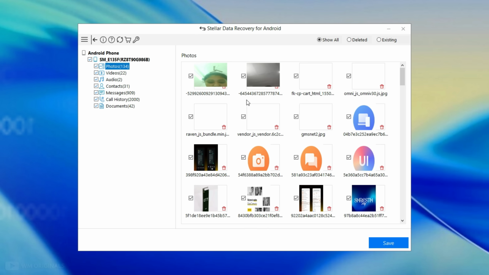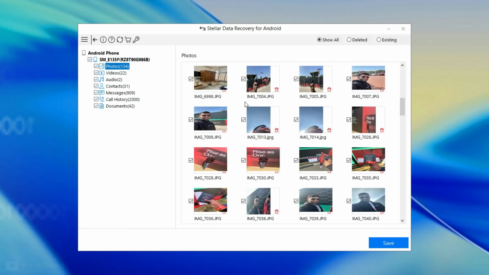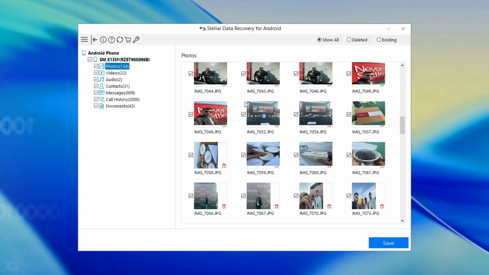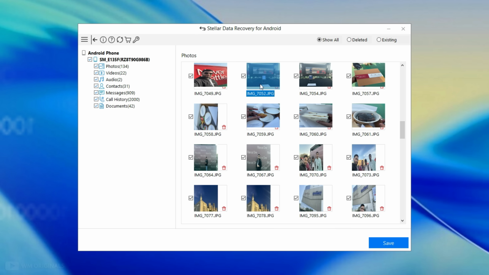Here in photos, see all the photos that we had deleted is available. It also has older photos which were deleted in past. A preview for all the images is also available. Now we can select what data we want to recover, as we want to recover deleted photos and videos from Samsung Galaxy F14. So selected photos and videos.